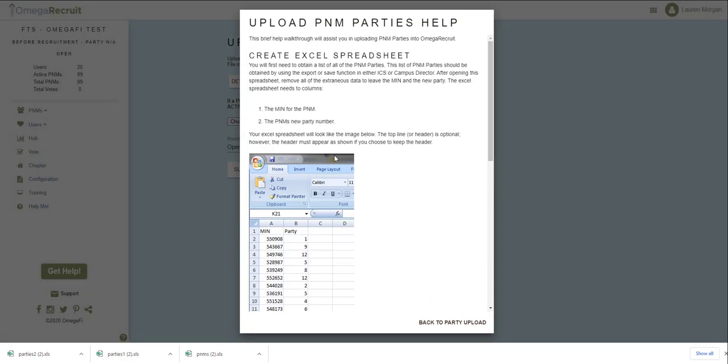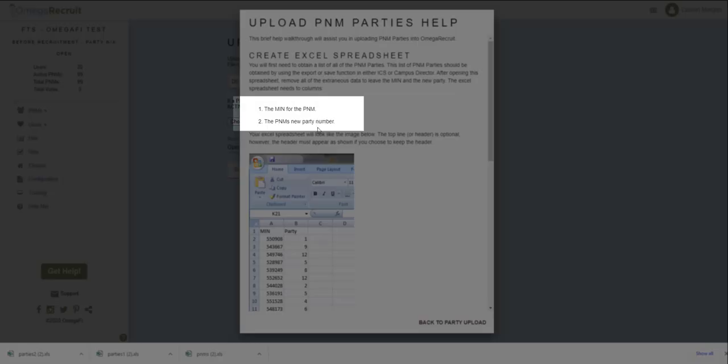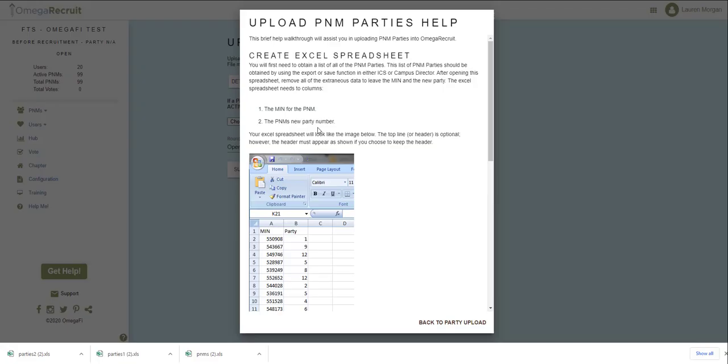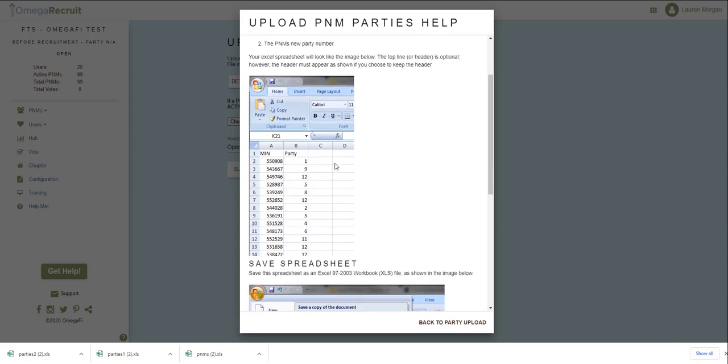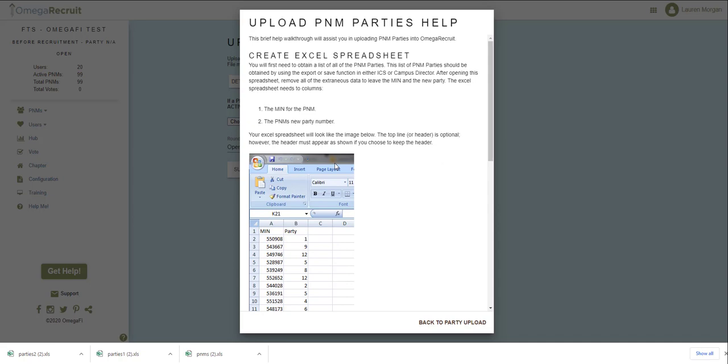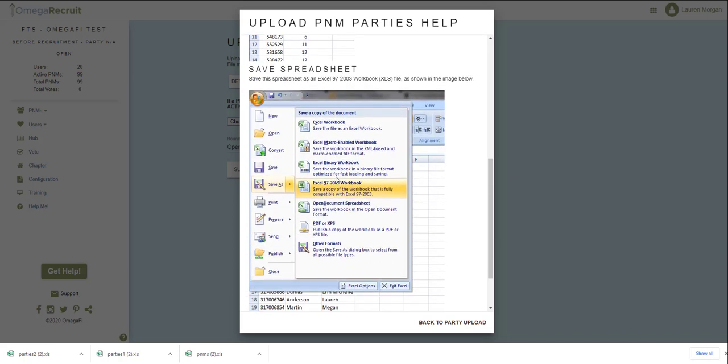You will notice that the file is much simpler than the PNM file. You only need 2 columns here, the men and then the party. Once you download your file from Campus Director, it will likely have much more information on it, so you will need to do a little cleanup. Again, you will want to make sure it is saved as a plain file in Excel 97 through 2003 workbook.